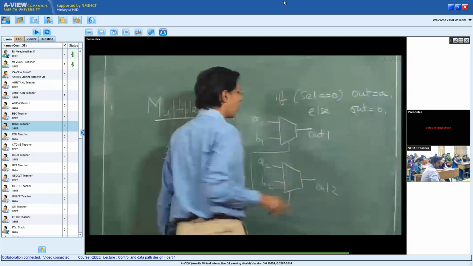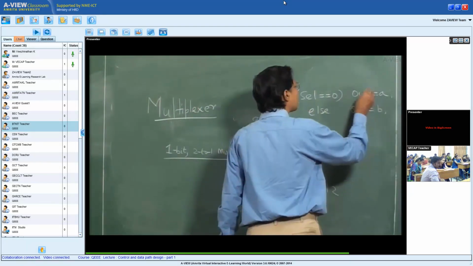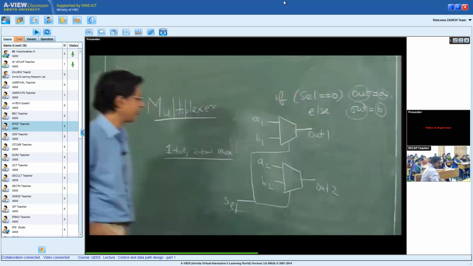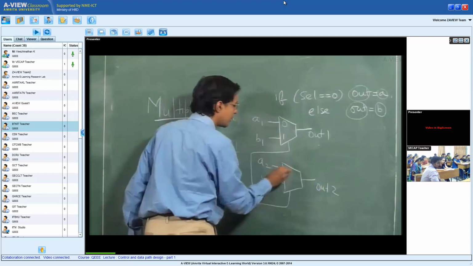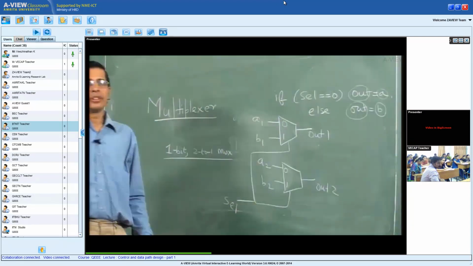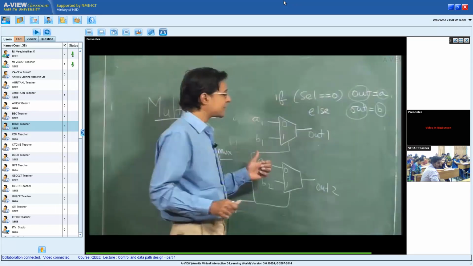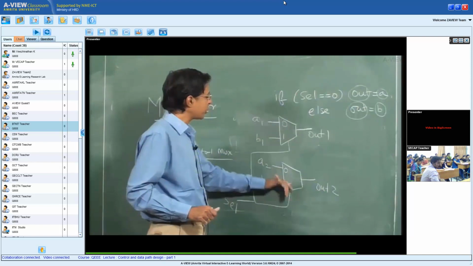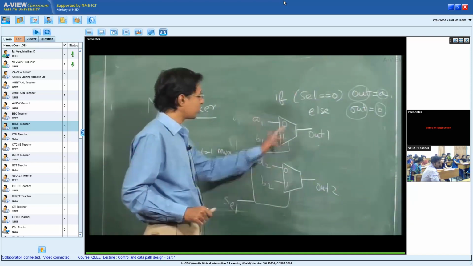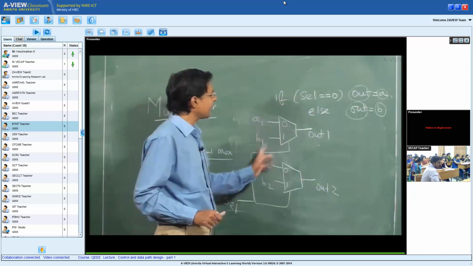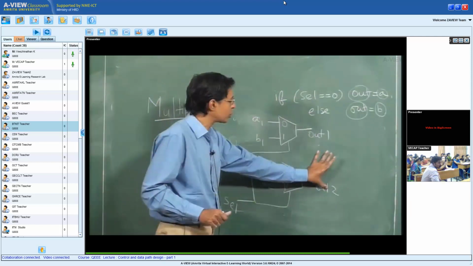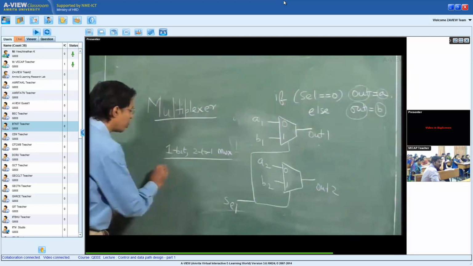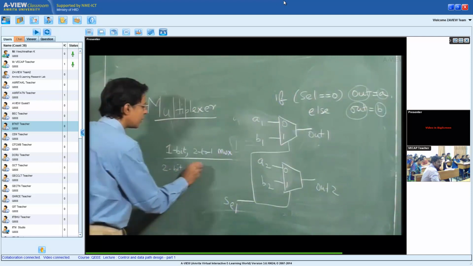So if select is 0, out is A, but both out and A are 2 bit numbers, else out is B. So if A and B are 2 bit numbers and out is also a 2 bit number, using the select I can put several such muxes together. Two such muxes I have put now to basically route A1 A2 to out 1 out 2 or B1 B2 to out 1 out 2. So this is called a 2 bit 2 to 1 mux.